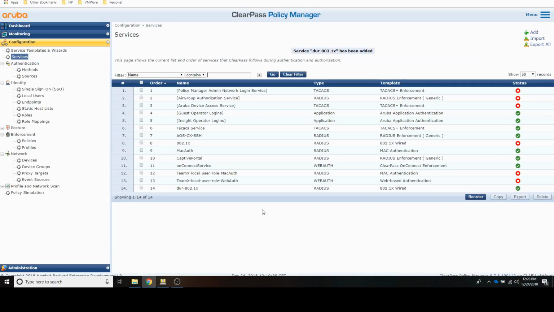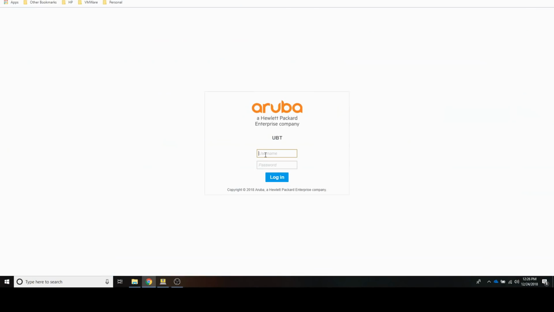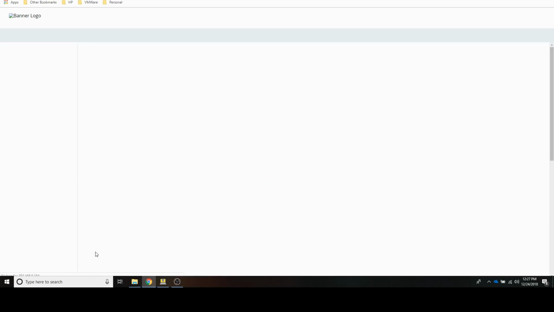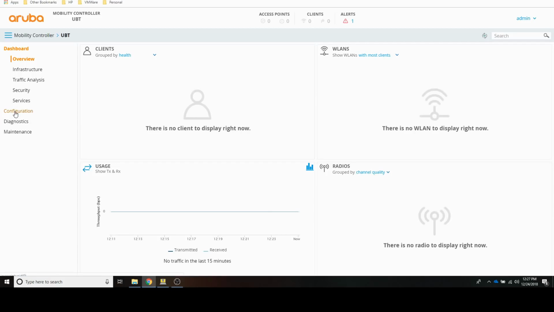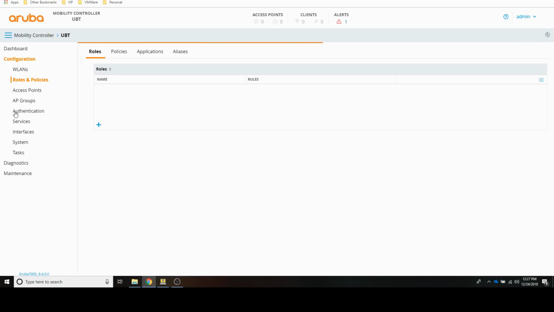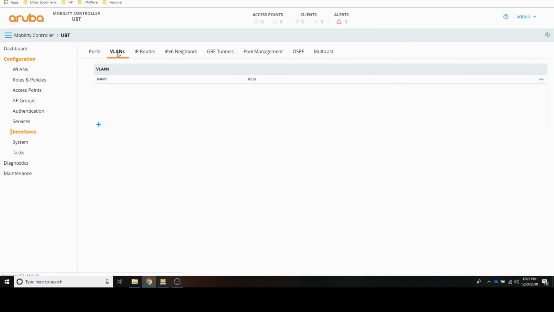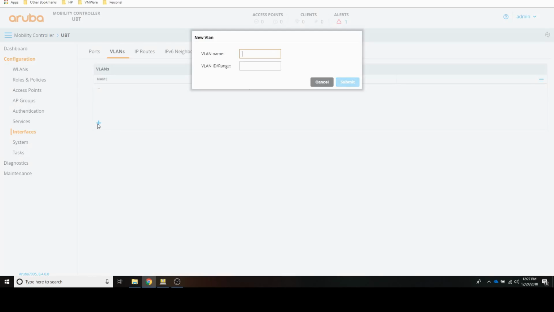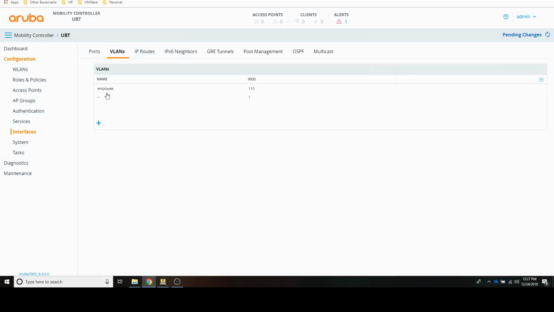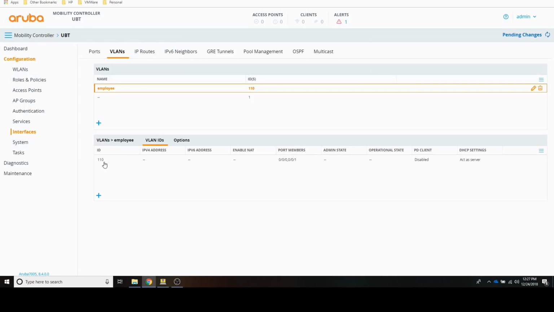Now let's check out the mobility controller. Let's log into the mobility controller. The first step is to configure a VLAN and assign the relevant parameters. Let's go to the interfaces, go to VLANs and create one. Let's give it a name and a number. Selected. There you go.